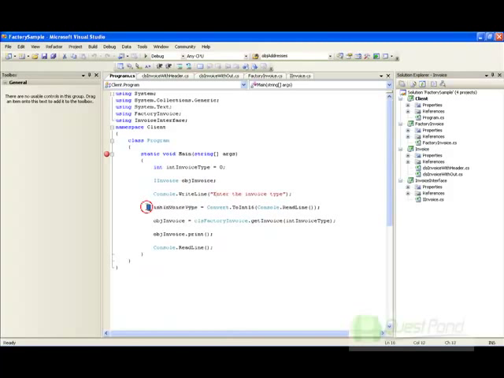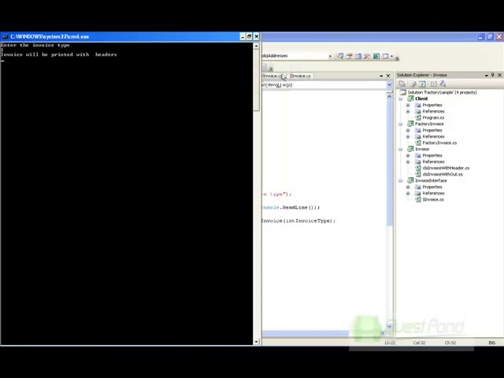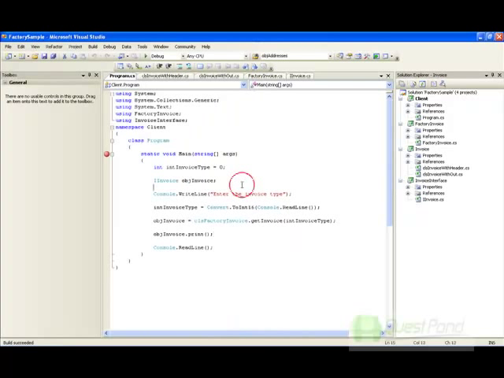So take the integer number of which invoice type you want to create. Tell the factory, please give me that invoice type. Always point the invoice type using the interface and call the necessary method, that is print over here. So if you run this, it's pretty simple. Say 1, it prints invoice will be printed with headers. If I put 2, it will say that invoice will be printed without headers. So that's how the factory works.